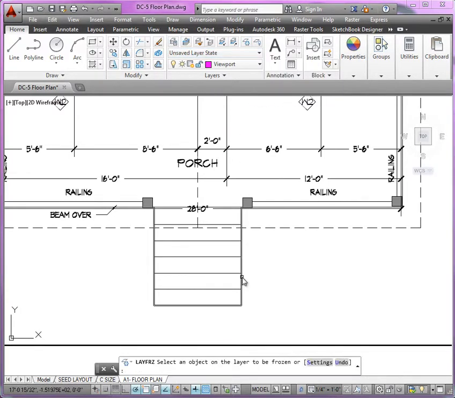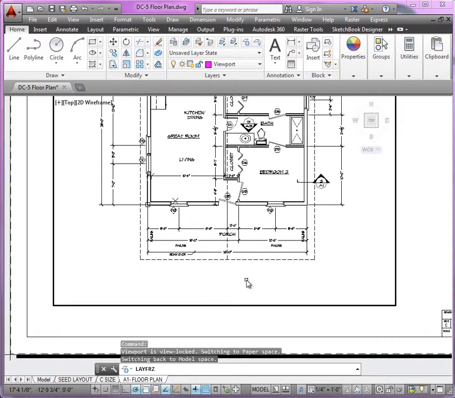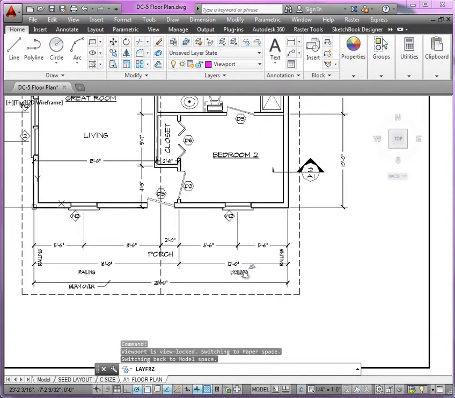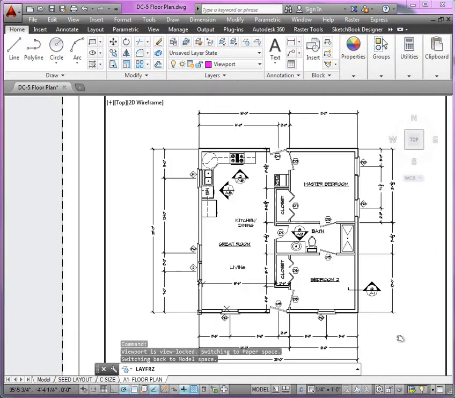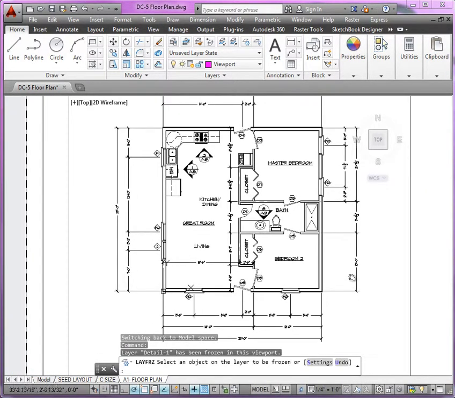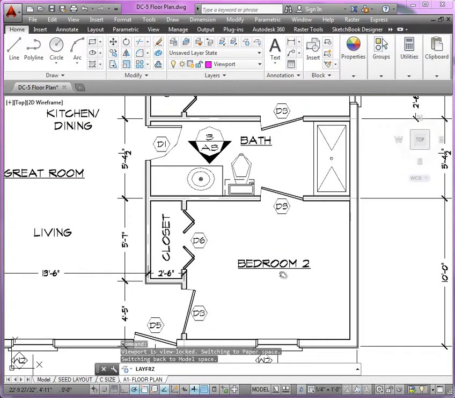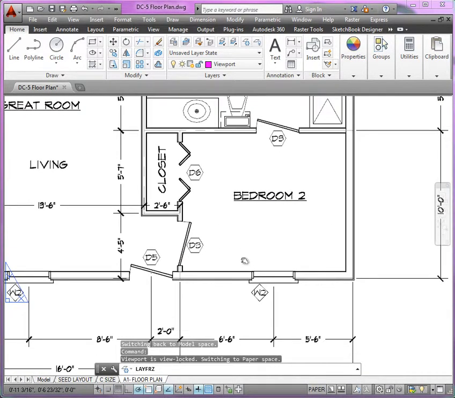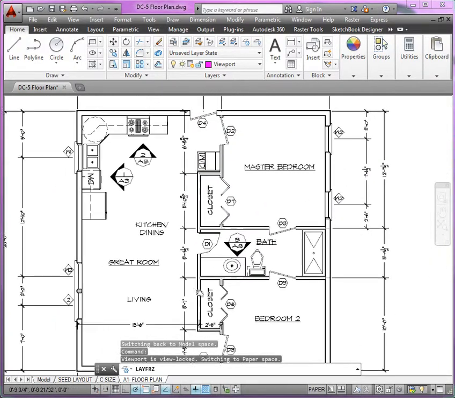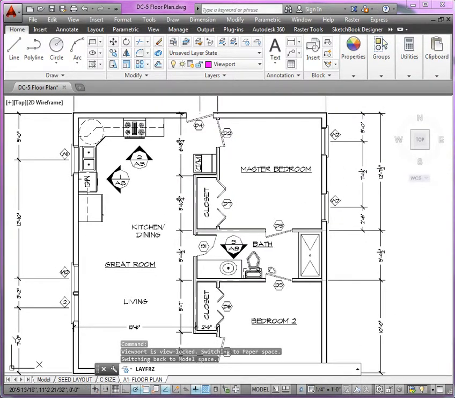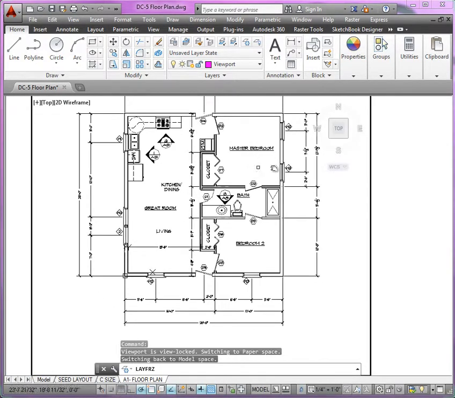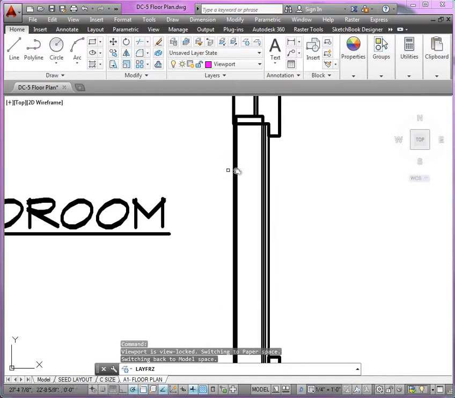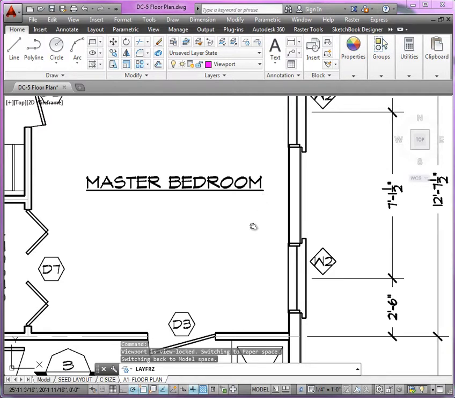Again, with freeze, I'm not going to show the stairs here. I'm not going to show some of this notation or the roof. I don't need to show this section here, but I need to show my labels, my door and window markers. I want to show my fixtures and my plumbing fixtures. And also, if you zoom in closer, you should be able to see your base wall and your finish wall for both the interior and exterior walls.